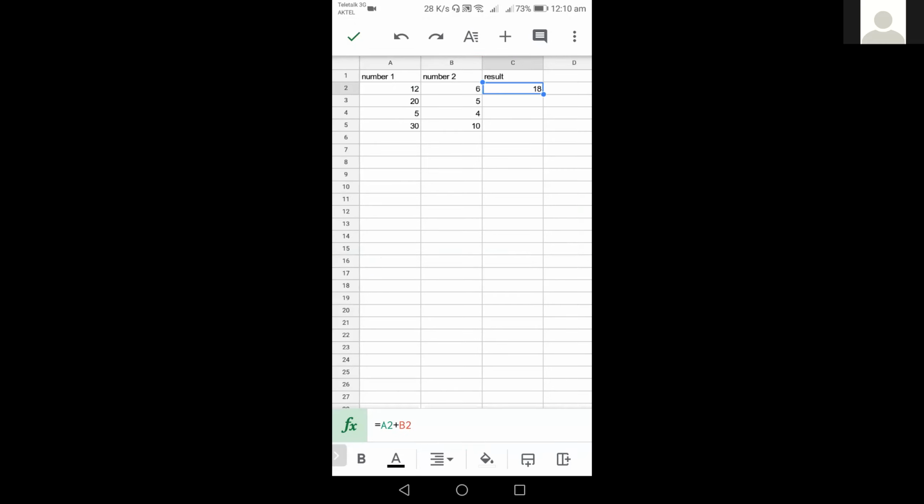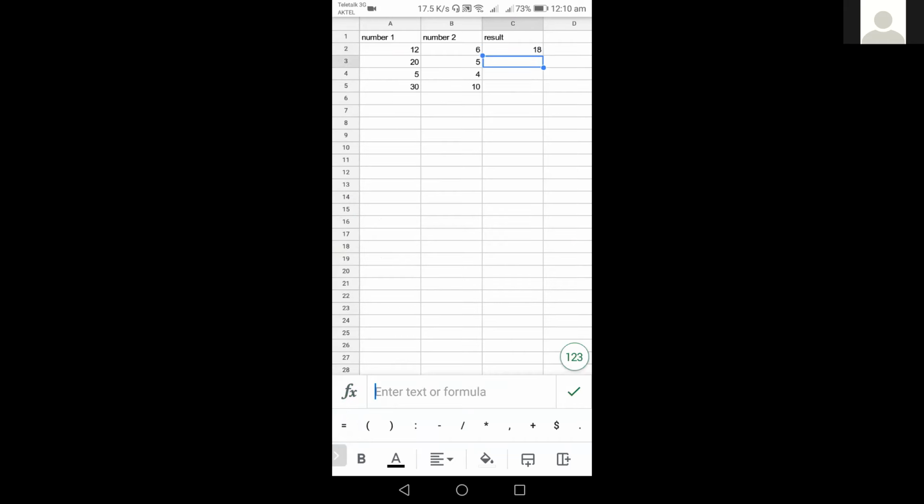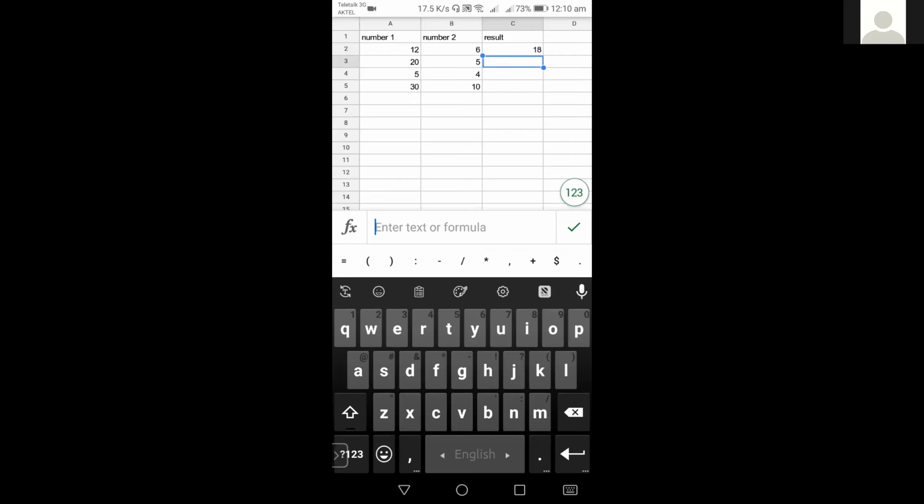Very simple. Now I will go for the subtraction. Click on the next cell. Click on the formula bar and type equal, 20 minus 5 is equal to 15. Click on the 20 cell, this cell A3, then the minus sign from the formula bar, then this 5 cell. A3 minus B3. Click on the green tick, this is 15.